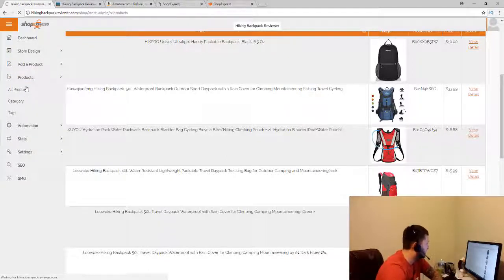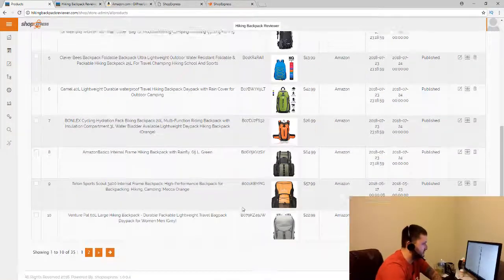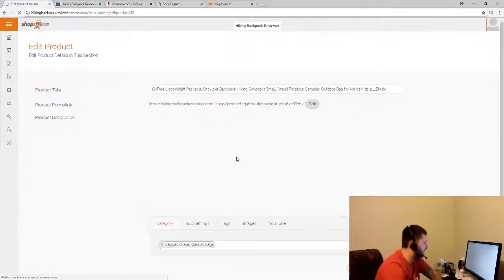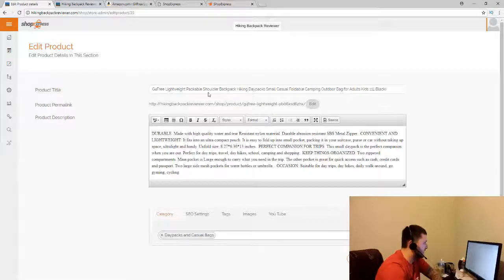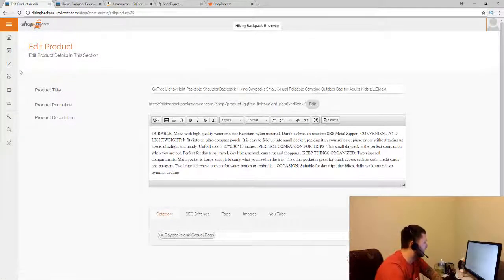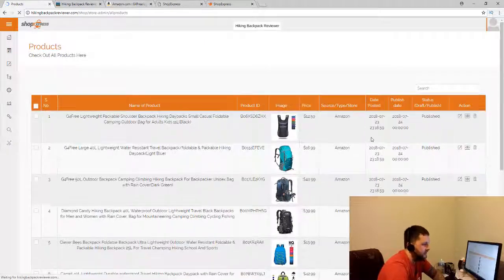All I need to do is go under the all products, under the products tab. I'll be able to see all the products in my store and edit them if I choose to. Okay, so I can click on this little edit button over here. It's going to allow me to edit the title, the description, the category, SEO settings, the tags, the images, the YouTube videos, everything that I want. Okay, so I can do that for each individual product if I want to, or I can just leave it the same. All right, so that's our all products category.